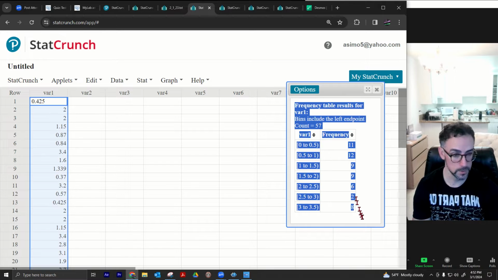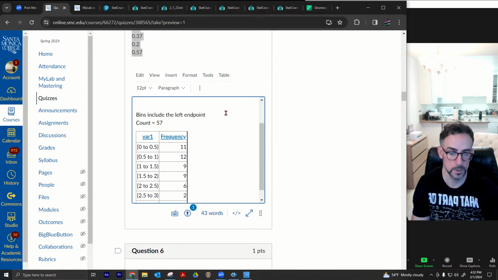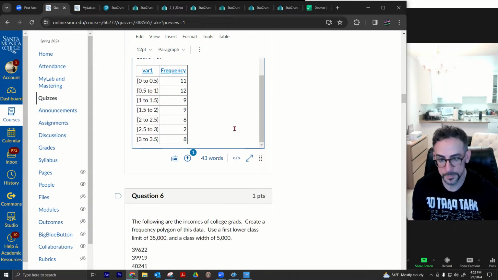Press compute, and there it is. Now this is a table again, so you can press Control C and go over there and paste it in. See, you paste the table. It looks nice when you paste it in, and that's it.